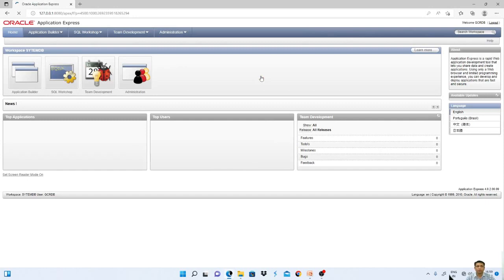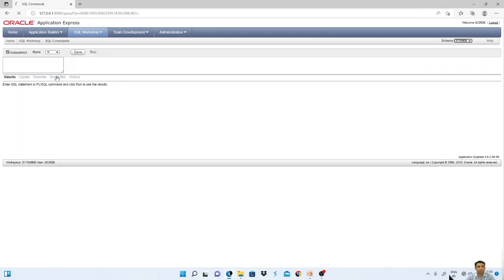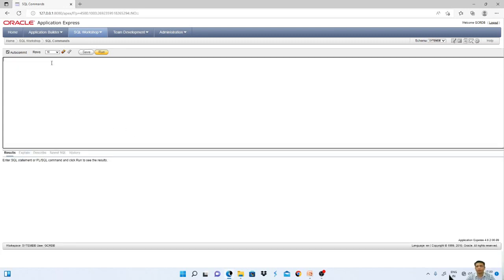As soon as you press login, you will see these four options here: application builder, SQL workshop, team development, and administration. As far as our syllabus and course are concerned, we will be talking about SQL only. All these other things will be taught in your advanced courses. So for using SQL, you need to click on that. You will see this kind of interface when you click on the SQL interface.